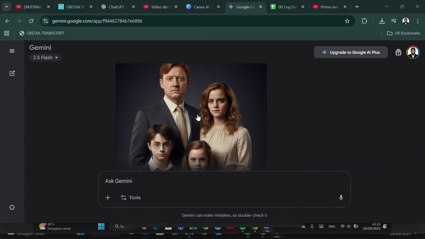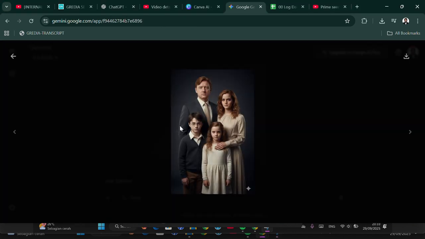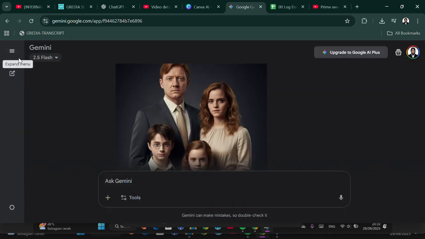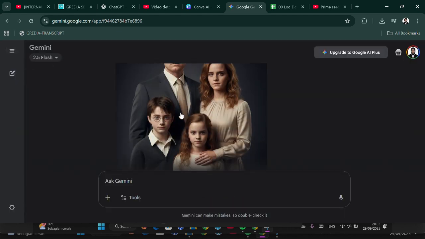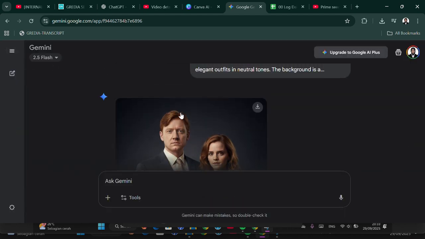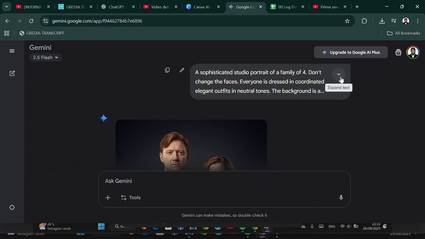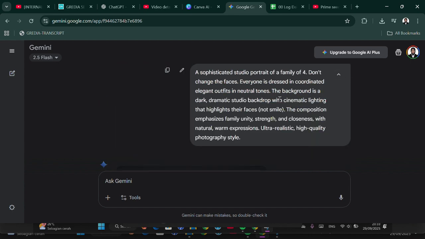Alright, and this is the result. And if you want to download it, guys, you can click on this download icon and the photo will be saved to your device. Okay, and that's the way to create a family picture, guys, using Gemini.